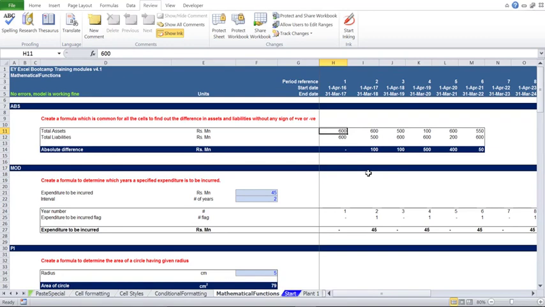As you might be aware, an absolute value of a negative number is a positive number. An absolute value of a positive number is also a positive number. In the formula before us, we can see total assets, total liabilities, and difference between total assets and total liabilities.